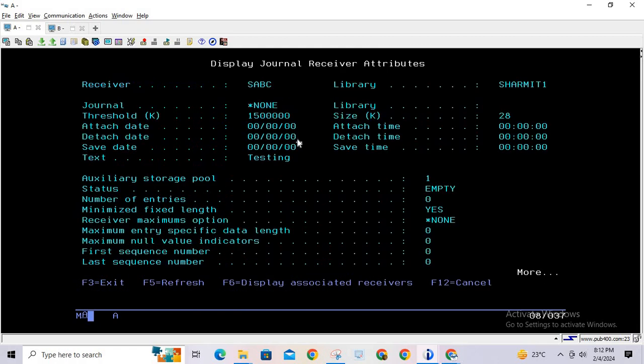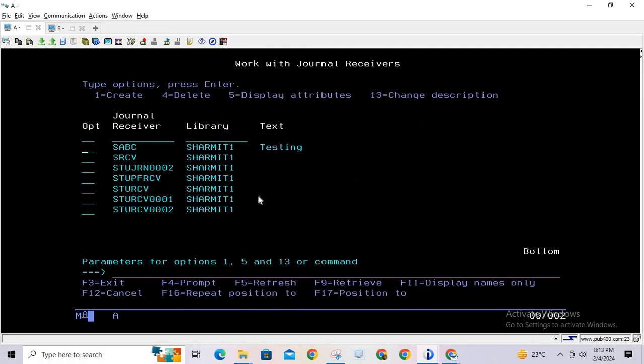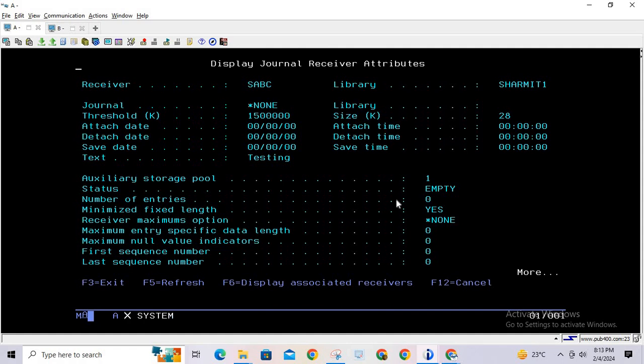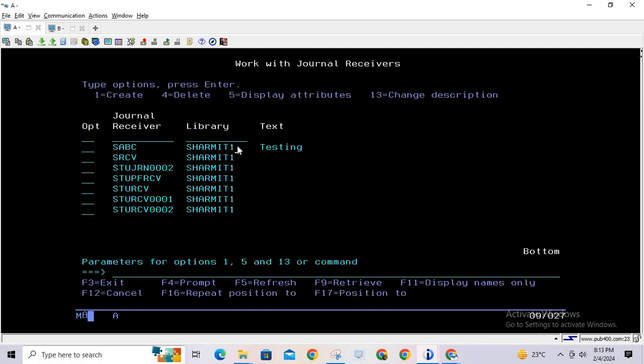Now if you are able to recall, we have already covered this command, DSPJRNRCV. Let me show you. DSPJRNRCV will also take you to the same screen as ABC in library Sharmit1. So you can see the same screen is there, right? That's why I told you that from this Work with Journal Receiver command, you can perform everything by directly taking an option. Here we are not supposed to write the command every time. You can take option 1, 2, 3, whatever options are given here.